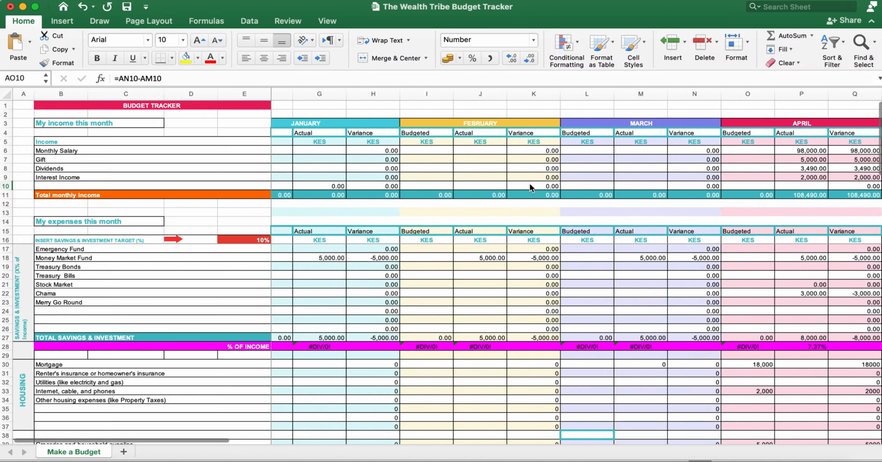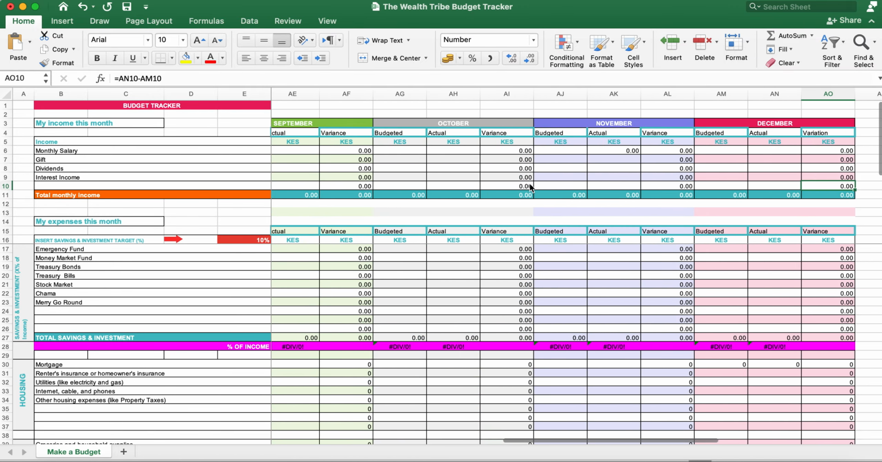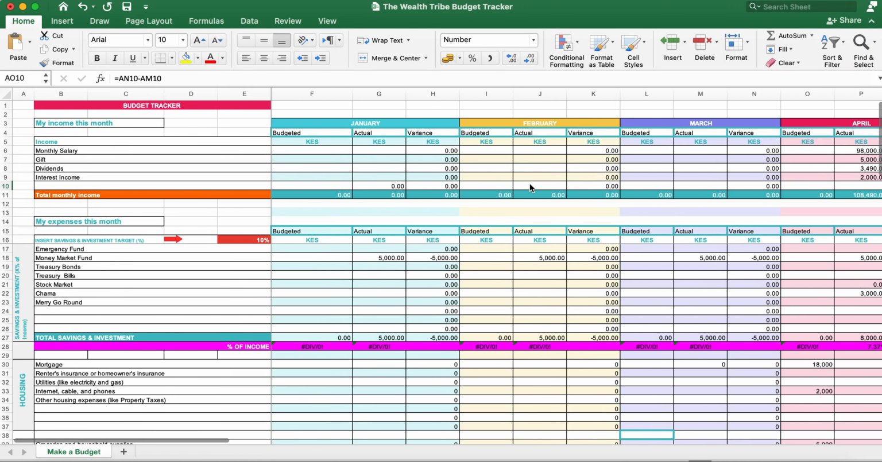And also, as you can see, this budget tracker is very colorful, which makes it easy and fun to use.